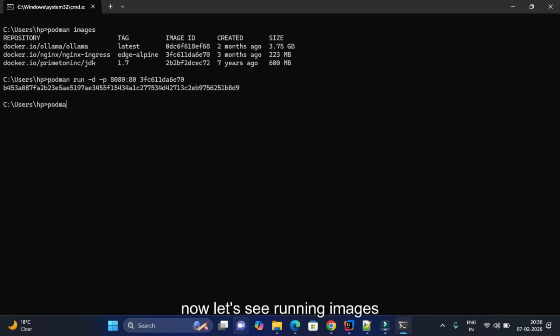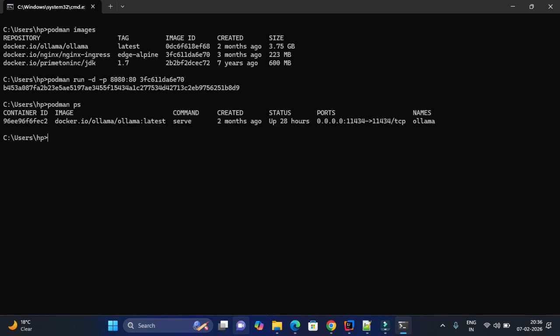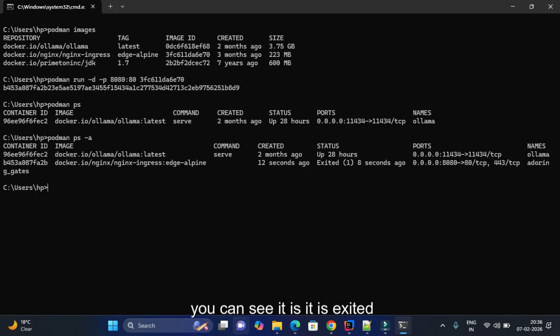Okay, now let's see the running containers status. Right now it is not running, and you can see it is exited. You can see in here, adoring gate. Okay. You can see it is just stopped. It is not running. So I'm just going to check the logs.